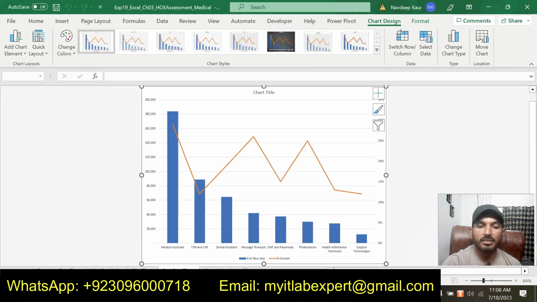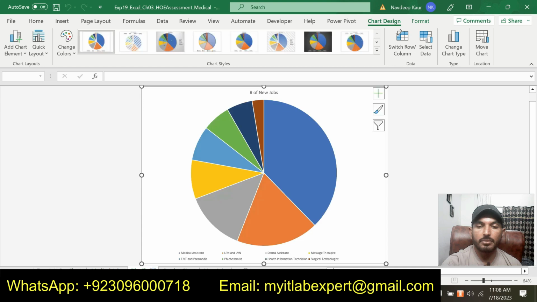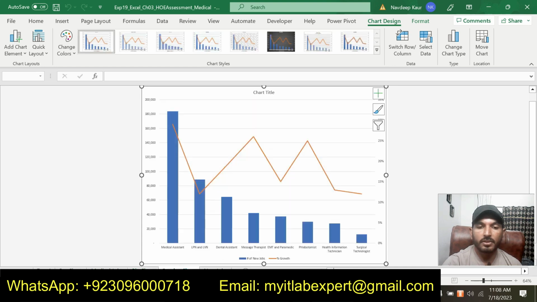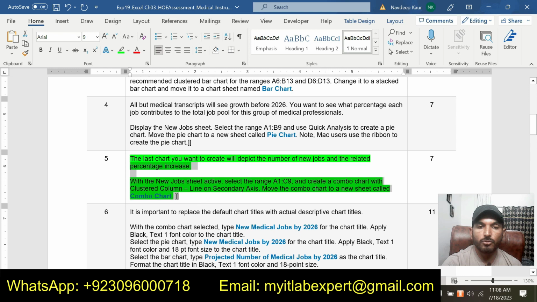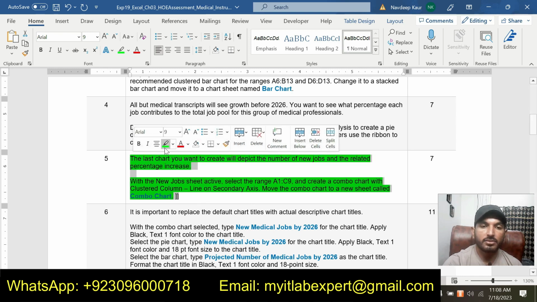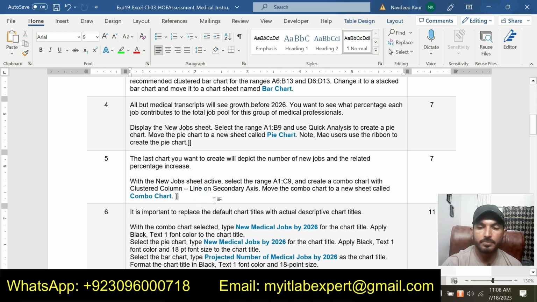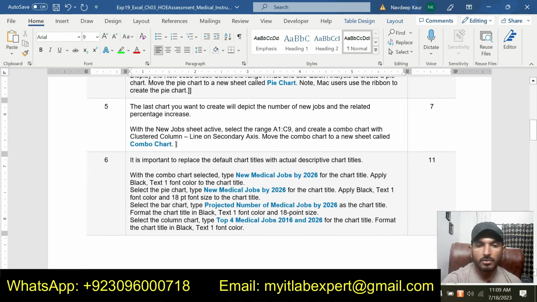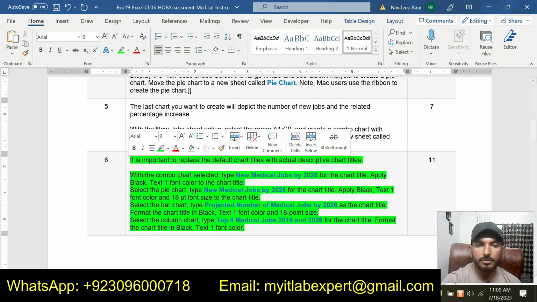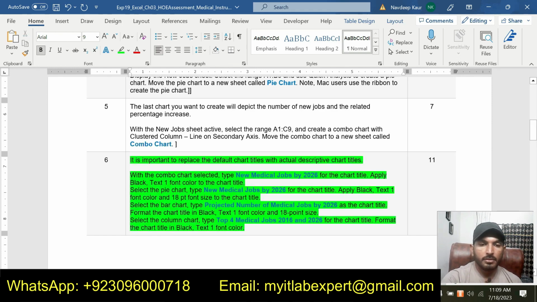So we have inserted bar chart, then pie chart, and then the combo chart. So let me move to the next step, that is step number 6 now. We have completed 5 steps so far. So this is step number 6 now. Step number 6 is saying that it is important to replace the default chart titles with the actual descriptive chart titles. So now we are supposed to change the chart titles.